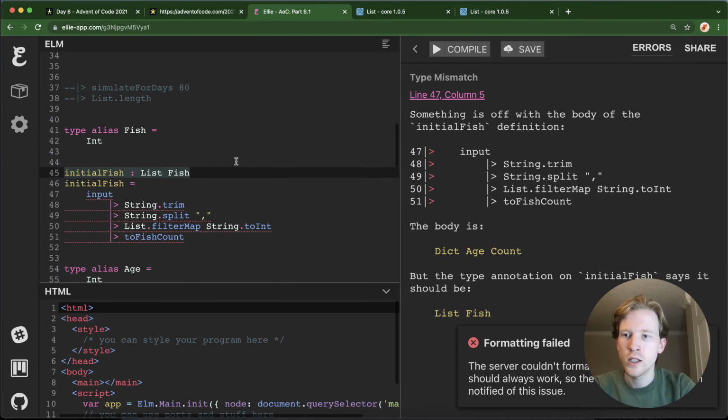Okay, initial fish is a bad name. So initial fish is not that anymore. Cool. So what we're seeing is we have these entries here. And then let's simulate it. Let's update our simulate function to see how our dictionary is going to change from day to day.